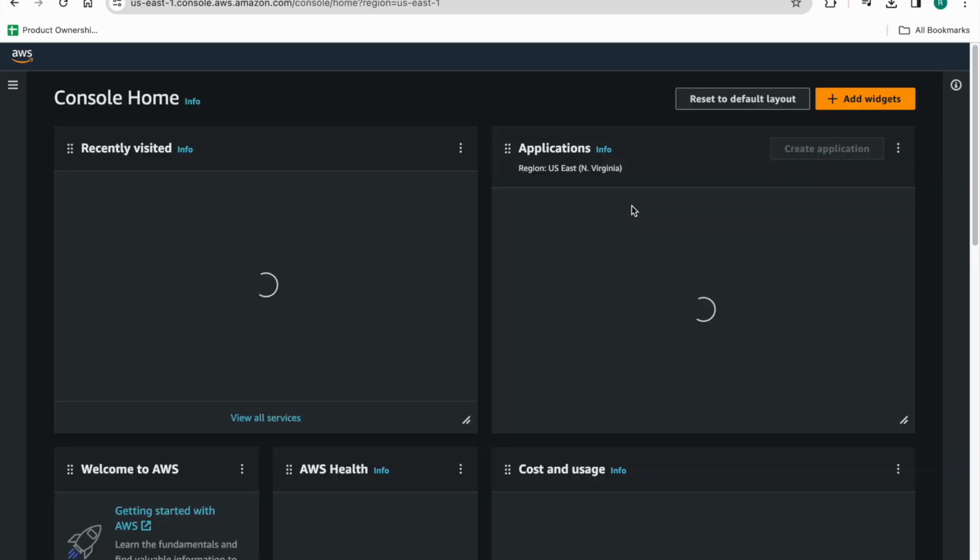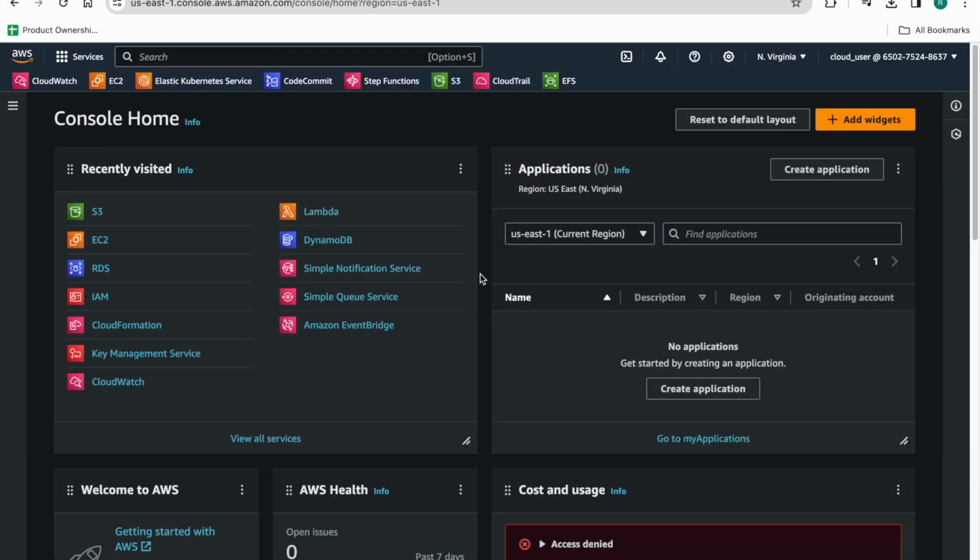Hi guys, in today's video I want to discuss S3 bucket replication. Suppose you have two buckets, and you want to replicate all the existing objects from bucket 1 to bucket 2 in order to maintain the replication. So how can we do that?